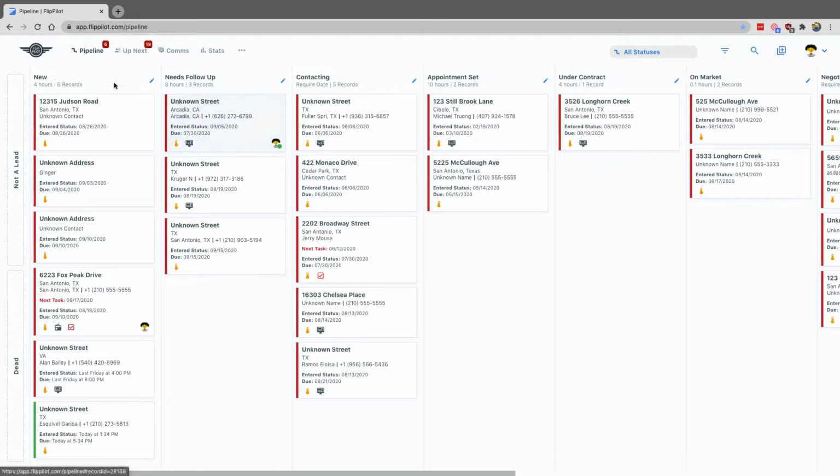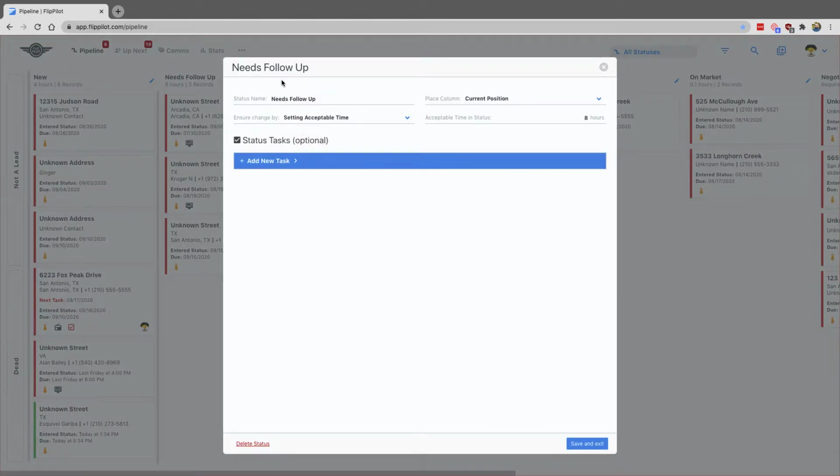Here inside of FlipPilot, we have these various statuses. One thing that you can do to make sure that you keep up to date with everything is requiring a task to be created based on a few different conditions. To go ahead and change this, we can just click right here on this little pencil icon.